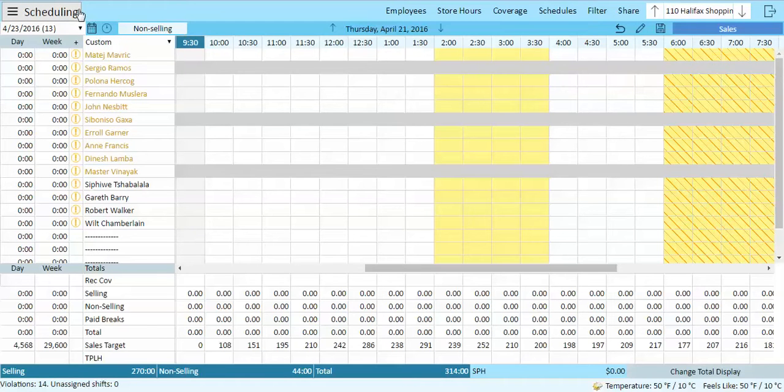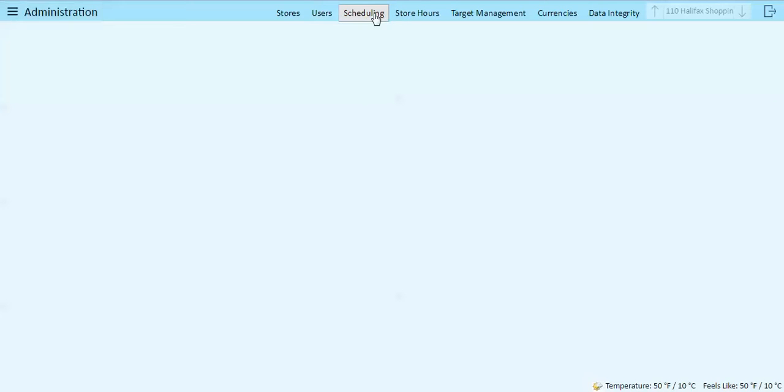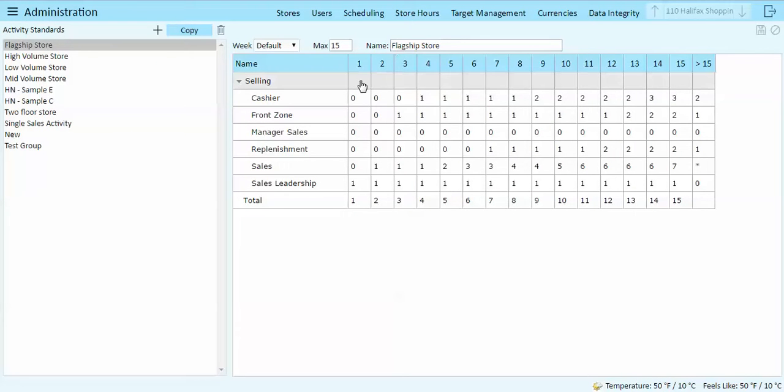The Generate Schedule feature creates a schedule for users based on a series of factors, including scheduling rules, employee factors, and business factors. Your head office will set up and maintain the scheduling rules through the administration component. Scheduling rules include activity standards and zone rules. Activity standards define the activities that should be scheduled based on the number of people working the selling floor.